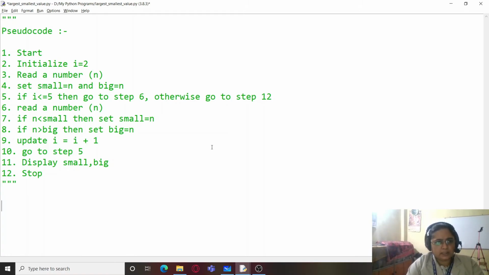So triple single quotes and triple double quotes, they are actually block comments. That is, they are used for writing multi-line comments, because I wanted the pseudocode on the screen to be able to write the program, because if the pseudocode is in front of me, it becomes much easier to write the program. So now let's start with our program.